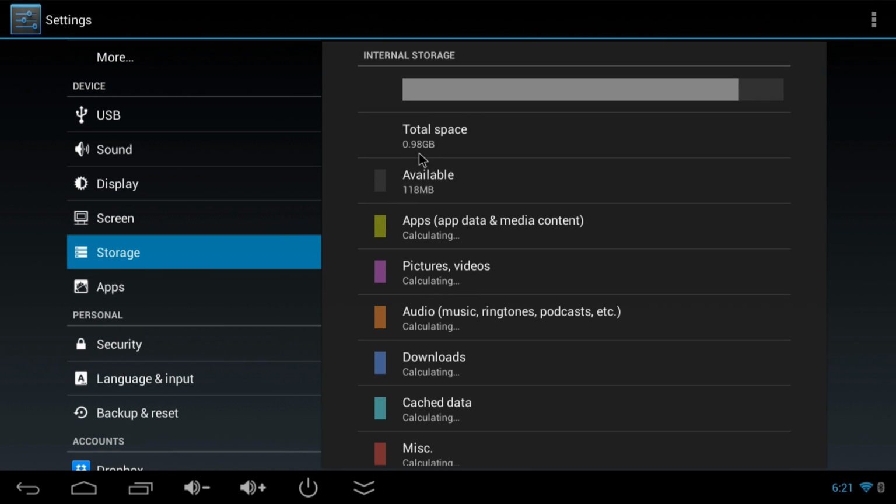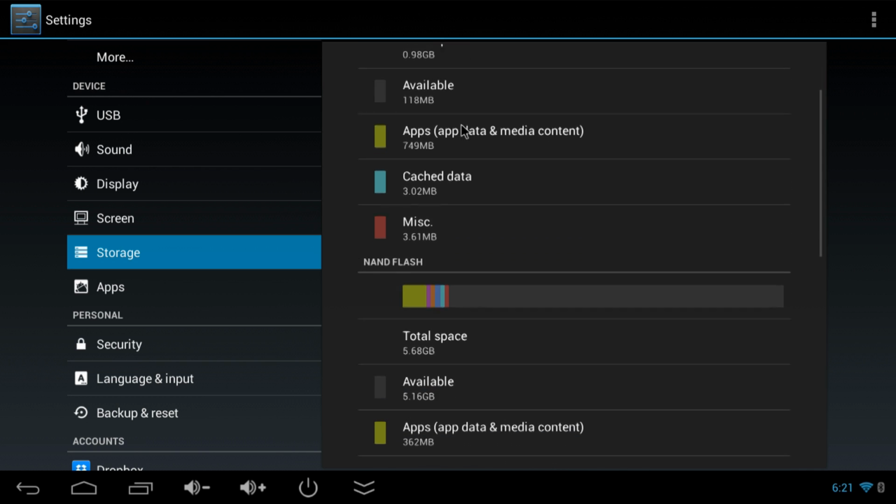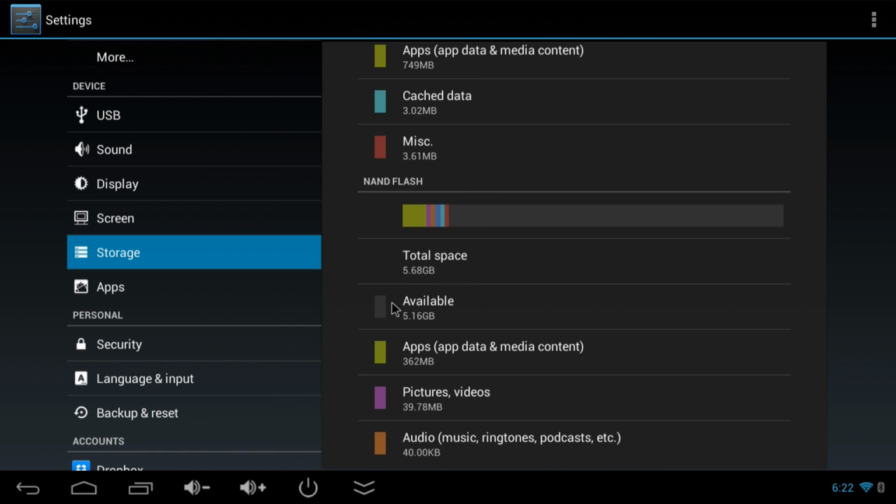Over here we have how your storage is partitioned. So you've got 1 gig for app storage, and about 5.6 gigs for data storage like MP3s, pictures, videos, that sort of thing.